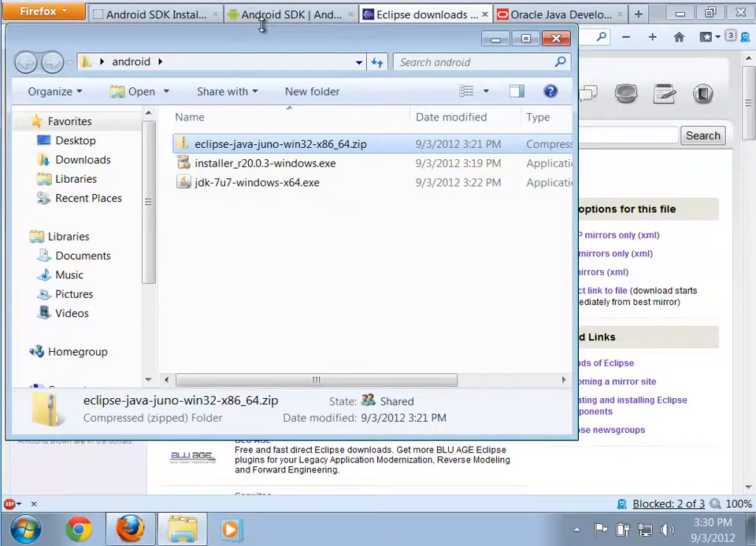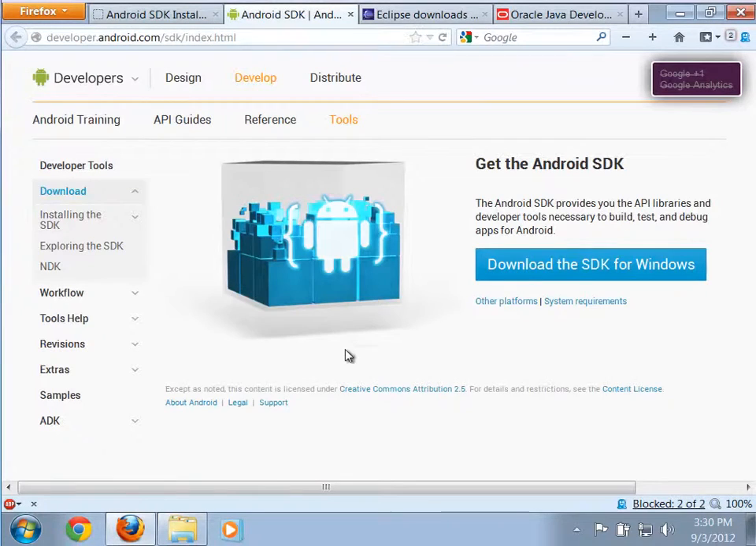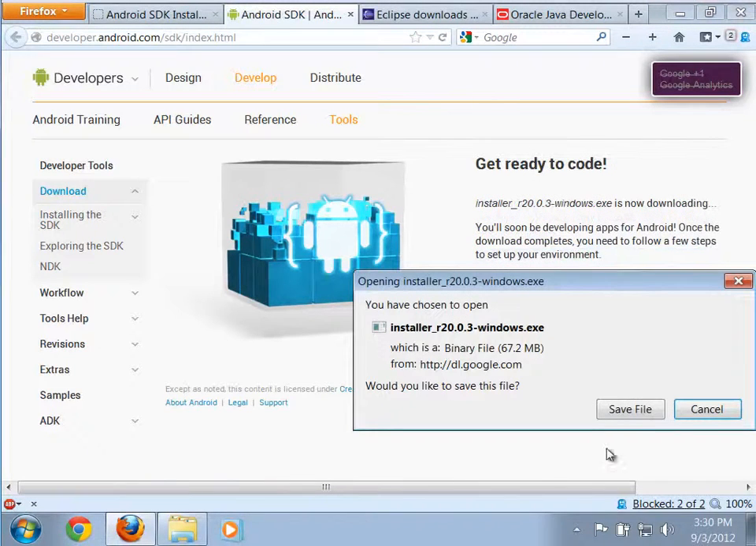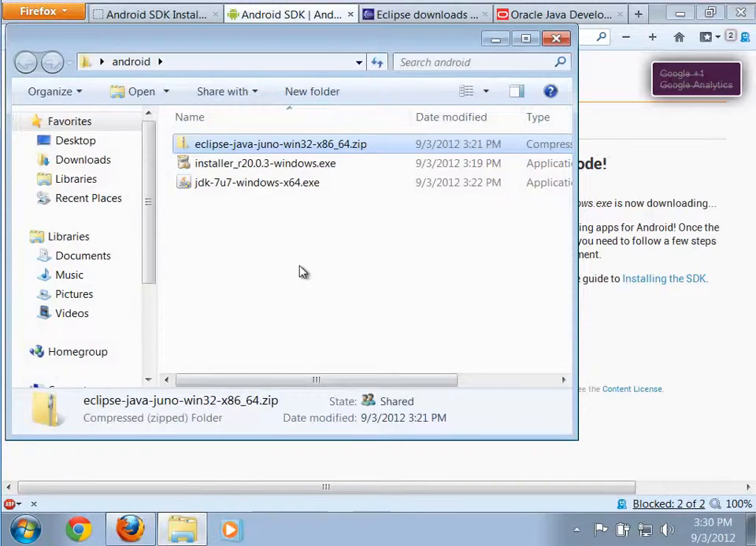Finally, you need the Android developer SDK. So that's over here. Once again, we can just click on that button, and you can do the save file, and that will save accordingly. Again, I'm not going to do that because I already have that stuff here.